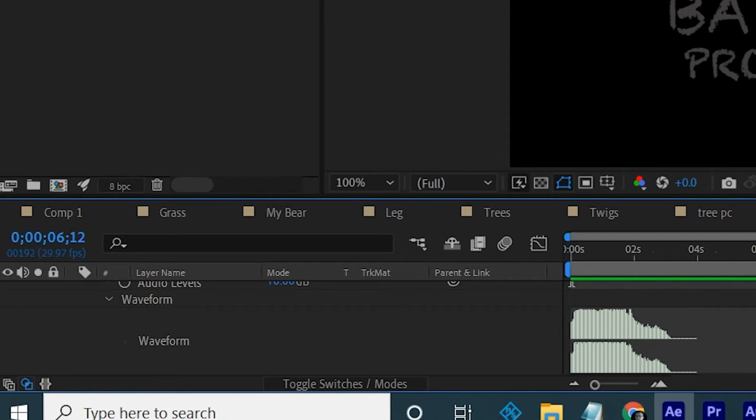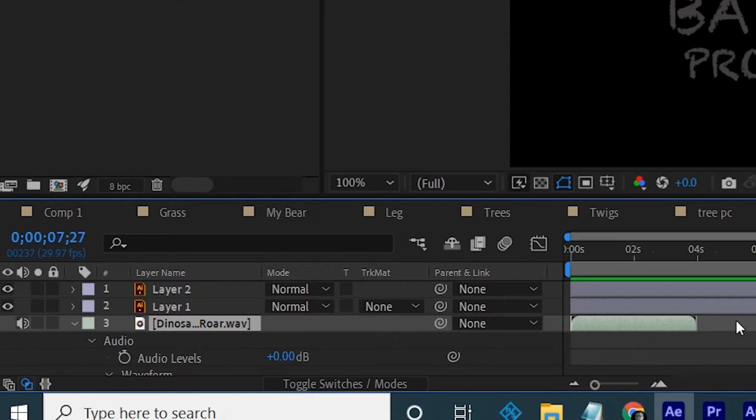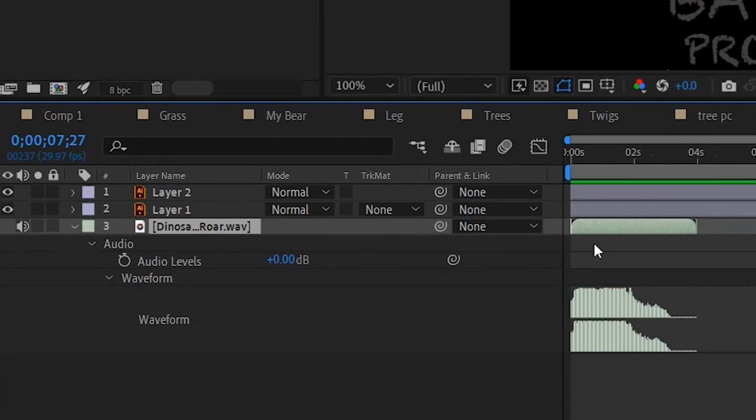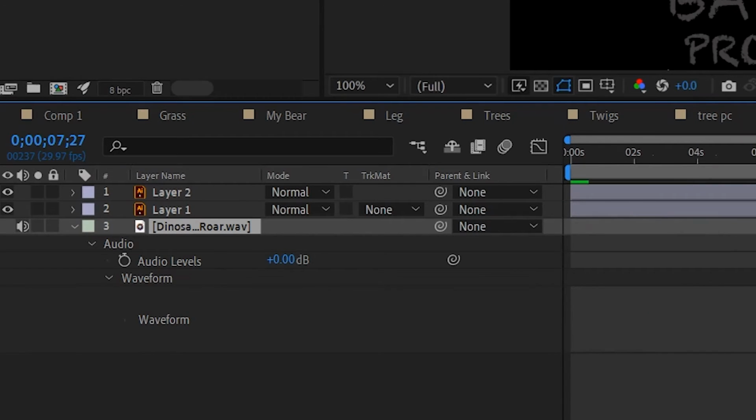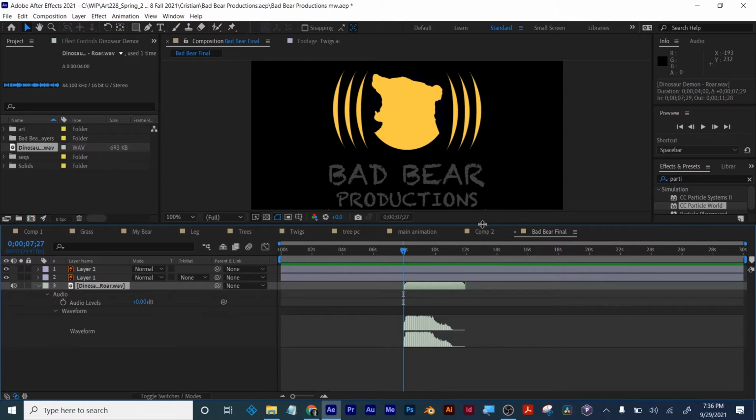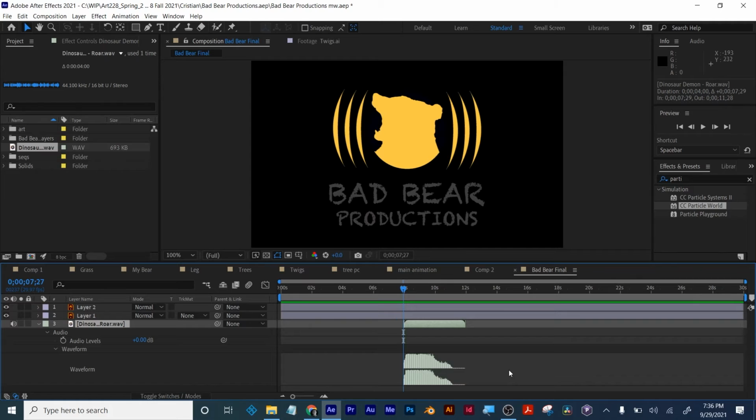So if I want to hear the roar at the 8-second mark, I can quickly line that up by looking at the sound waves and tying it in with my animation. Like such. So if you're going to use sound a fast way, like I said, twirl down your arrows till you get to the waveform, and that'll help you line it up perfectly with your animations.